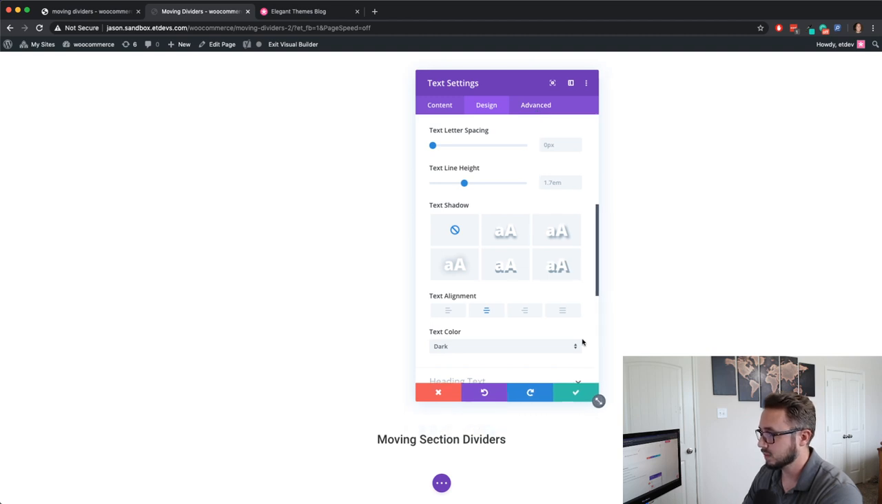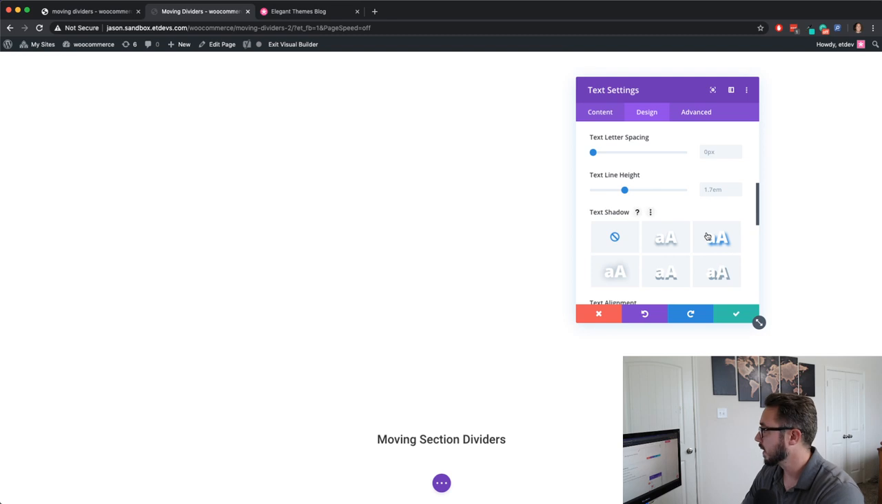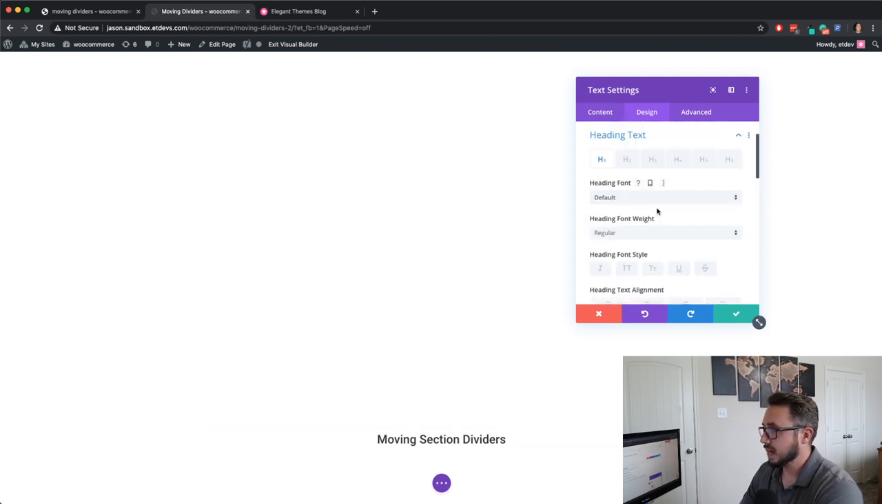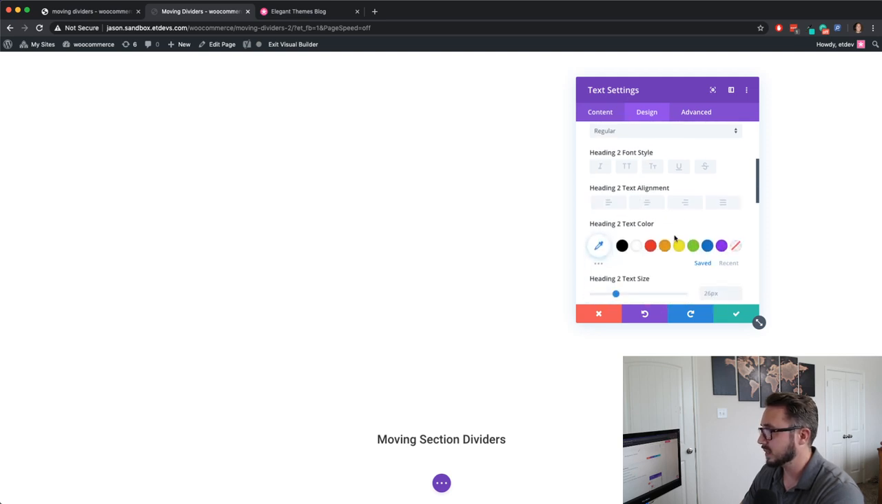You see this. And let's get down to the H2 tab to target my heading 2 font settings. And let's go ahead and make this a different color. Let's make it a light color, kind of like that light greenish blue there. And we're going to have a dark background, so it'll look nice once it's done.